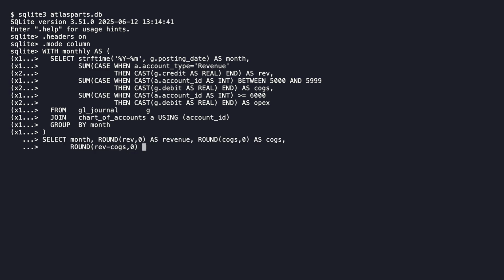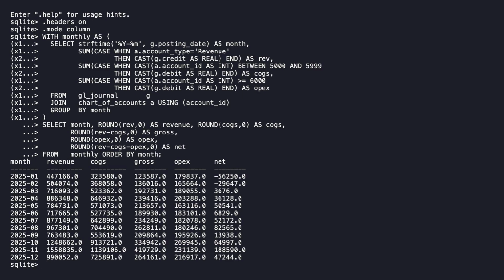There's our income statement. By month. Revenue from credit entries on revenue accounts. COGS from the 5,000 series expense accounts. OpEx from the 6,000 and above. Then revenue minus COGS minus OpEx is net.